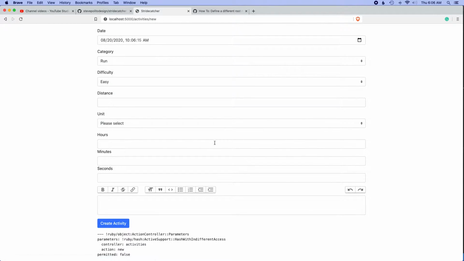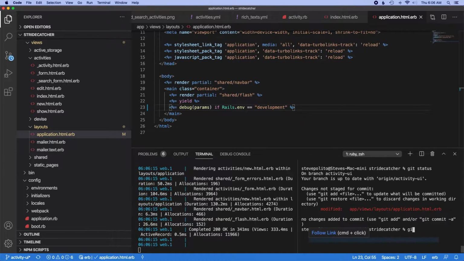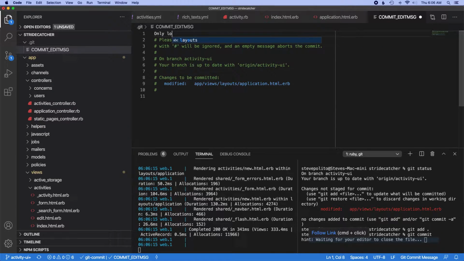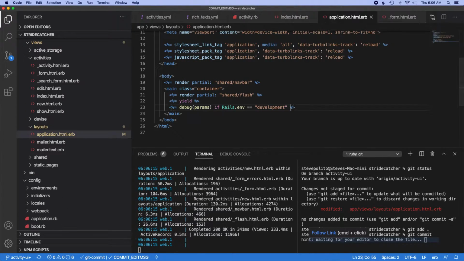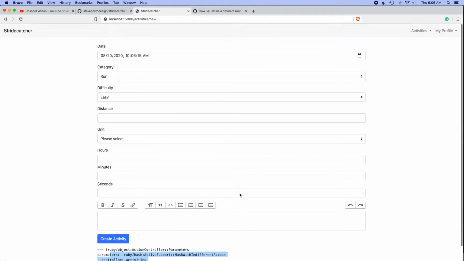Let's just make sure I have this right. So that's good. Let's clear this out. Make this a separate commit. So git add, git commit. Only load debug in development. Clear that out, push those changes up.